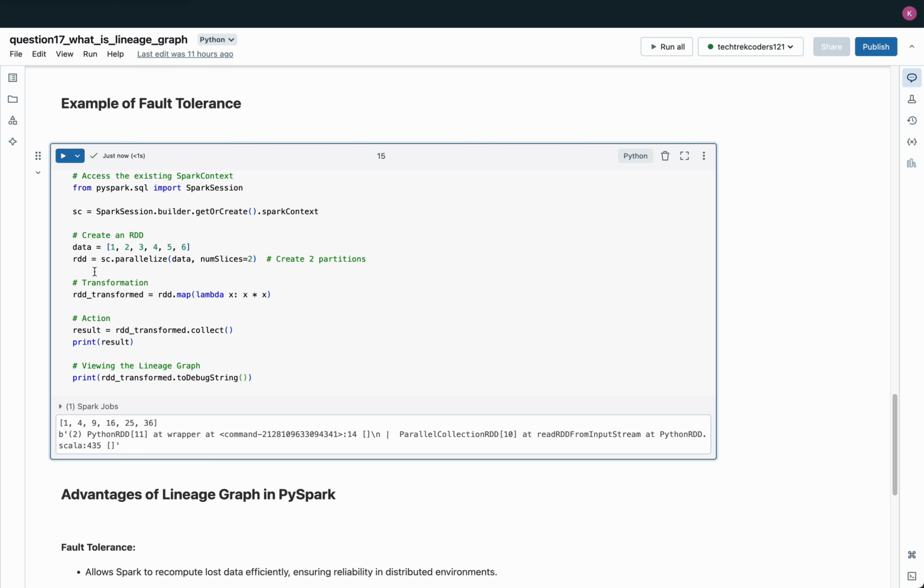Next, we apply a transformation to the RDD using the map function. This transformation squares each element of the RDD, creating a new RDD, rdd_transformed, that contains the squared values. Transformations in PySpark, such as map, are lazy, meaning they do not immediately compute the result but instead record the operation in the lineage graph. This graph captures the dependency of rdd_transformed on the original RDD, ensuring that Spark knows how to recompute it if needed. To execute the transformations, we invoke the collect action on the transformed RDD.